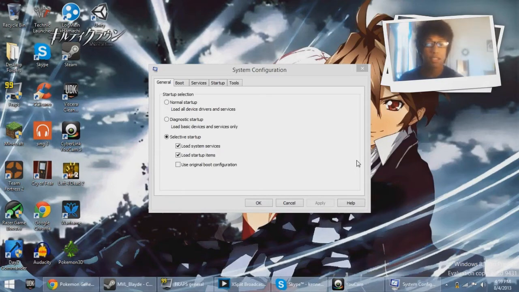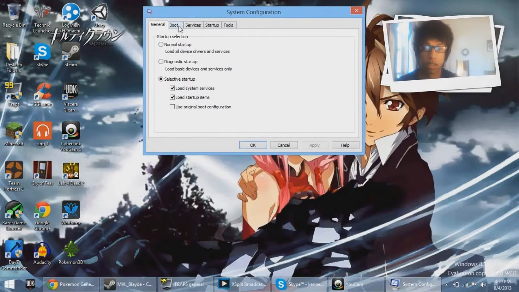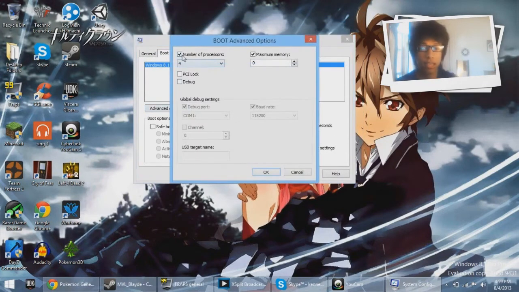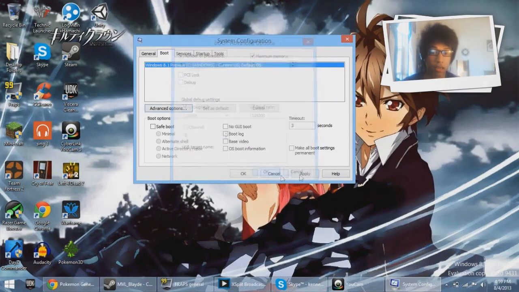Okay, now that you're at the system configuration option here, you're going to want to click on Boot. After you click on Boot, you're going to want to go to Advanced Options, and tick Number of Processors. Okay? Now make sure that your number of processors is ticked to the most that it can be. Click OK, and you're going to want to apply.